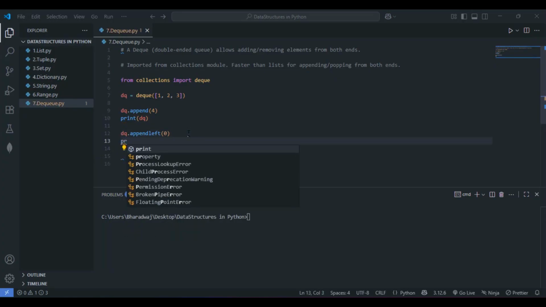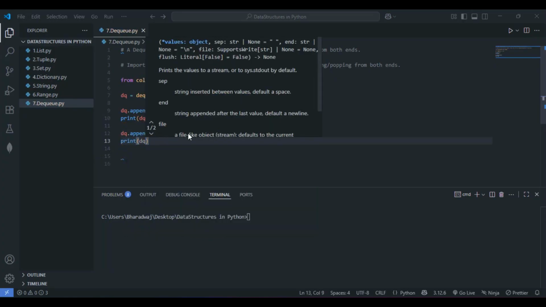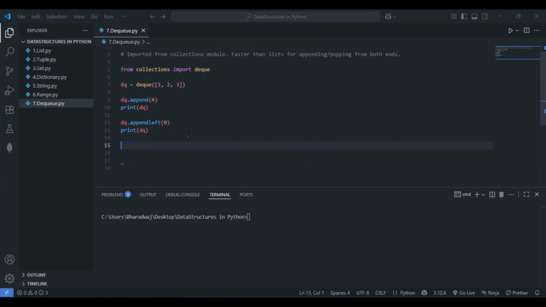So I'll just go with print DQ. This is fine. So the last two operations, let's remove from the right and let's remove from the left. For removing from the right, we can just go with a pop operation, right? Pop operation that the DQ provides.